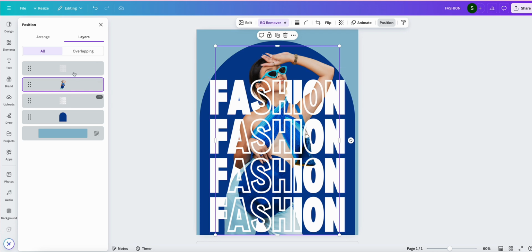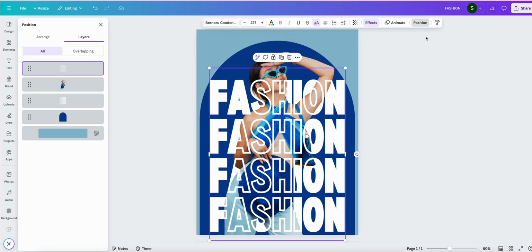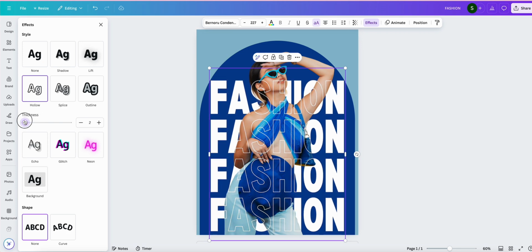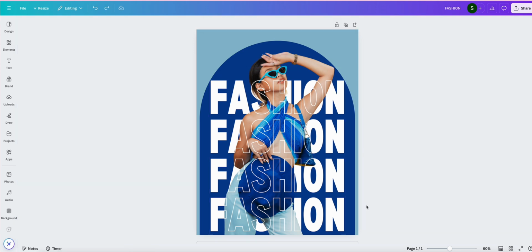Then you can select your top text, click Effects again, and you can adjust your line thickness here. I'm gonna do about right there. And that's how you do the text outline effect in Canva.